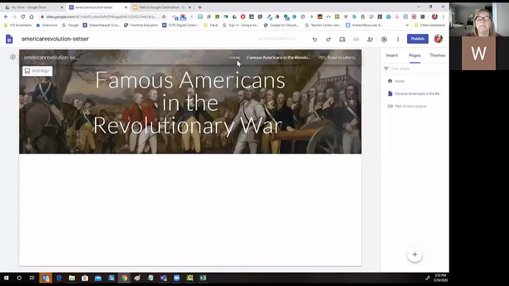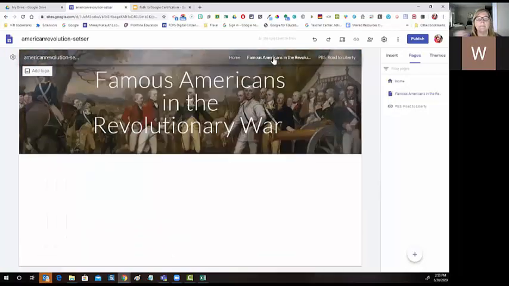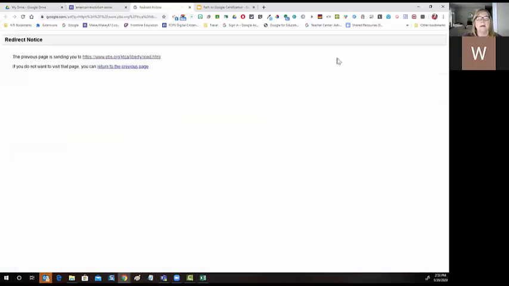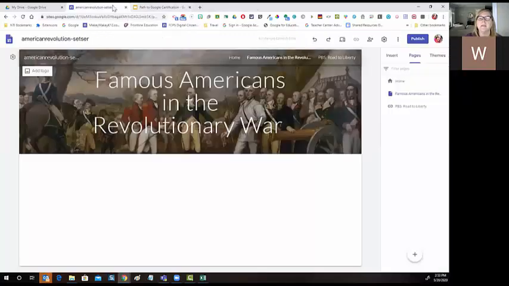And look what happens now. You have your home page and your navigation. Here is the Famous Americans page, and then the next item in navigation is the link to that website. And it says it's redirecting me. It's going to take me to this website. And here is the site, Interactive American Revolution. We'll go ahead and close that though. So anyway, that's just a quick little overview of inserting pages.